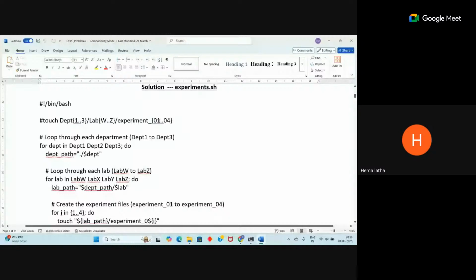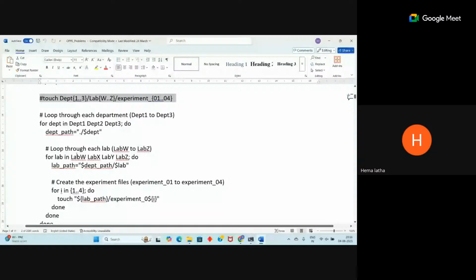Or you can also use loops for creating each structure. So for DEPT in, these are the possible departments we have given: DEPT1, DEPT2, DEPT3. We have put that in a loop.